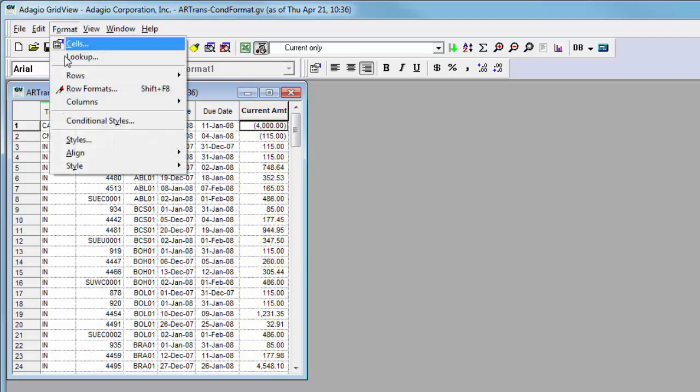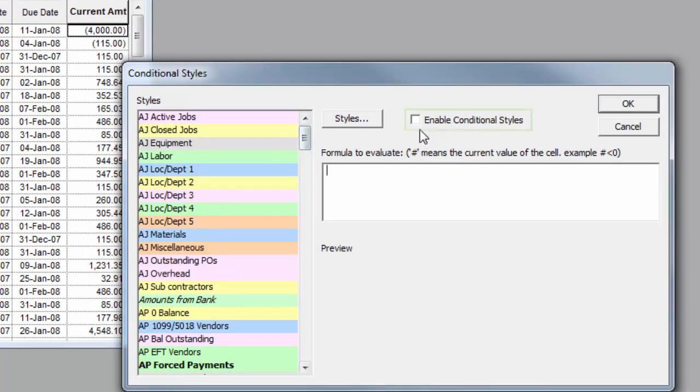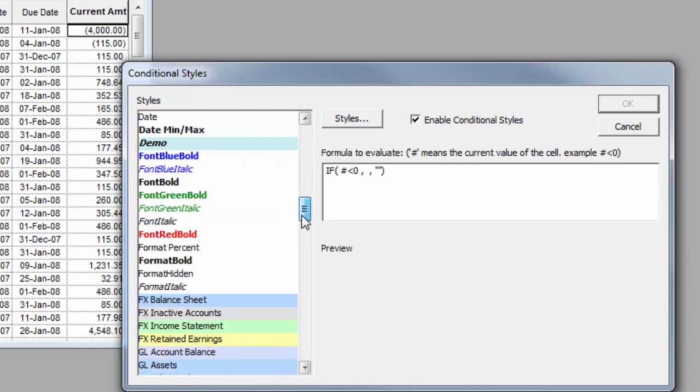Then from the Format menu, choose Conditional Styles. This opens a screen where you can enable conditional style based upon a formula entered in the box below. Conditional formulas use the if function without an equal sign. For simpler situations, to apply a format based on the selected cell contents, use the hash symbol in the comparison. The true and false conditions are style names, which can be typed in or pasted in or inserted from the list of styles at the left.